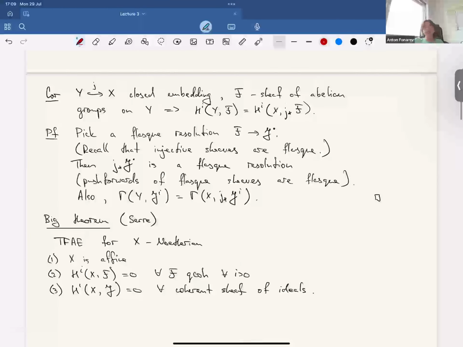All right, another corollary from the fact that we can compute things using flasque resolutions is if you have a closed embedding and any sheaf of abelian groups, then cohomology on Y on the closed subset is the same as computing the same cohomology of the push forward of this sheaf. So again, why is that? Well, simply you pick a flasque resolution.